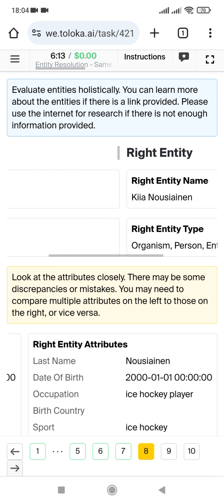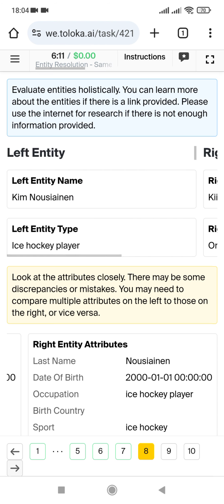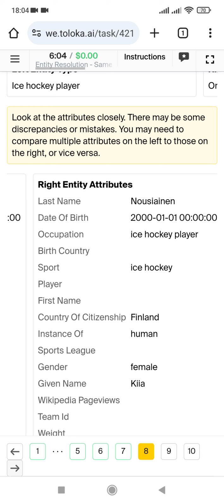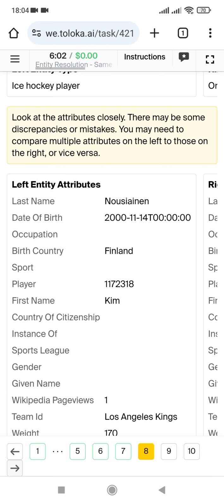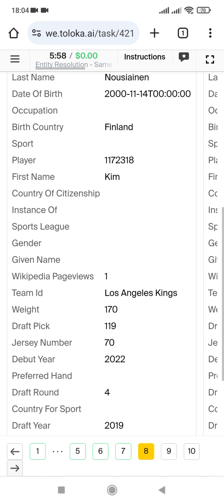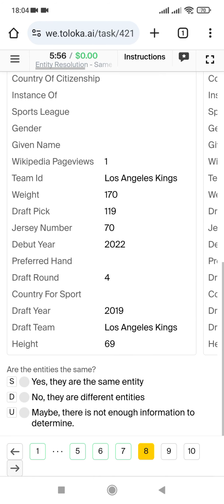Here the surname looks the same, but the first names are different. So I think this is also different, because you can see the date of birth is also different, but they are both from the same country and same sports, but name and date of birth is different. So let's say no.